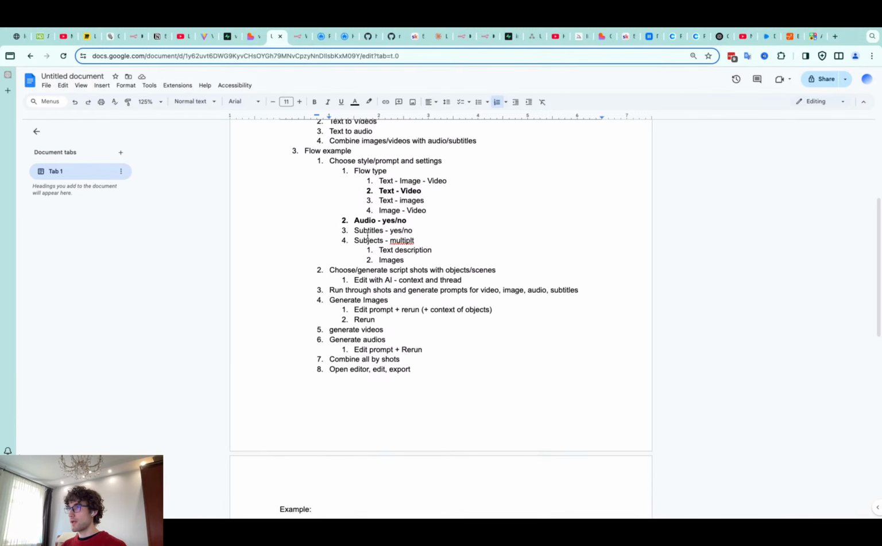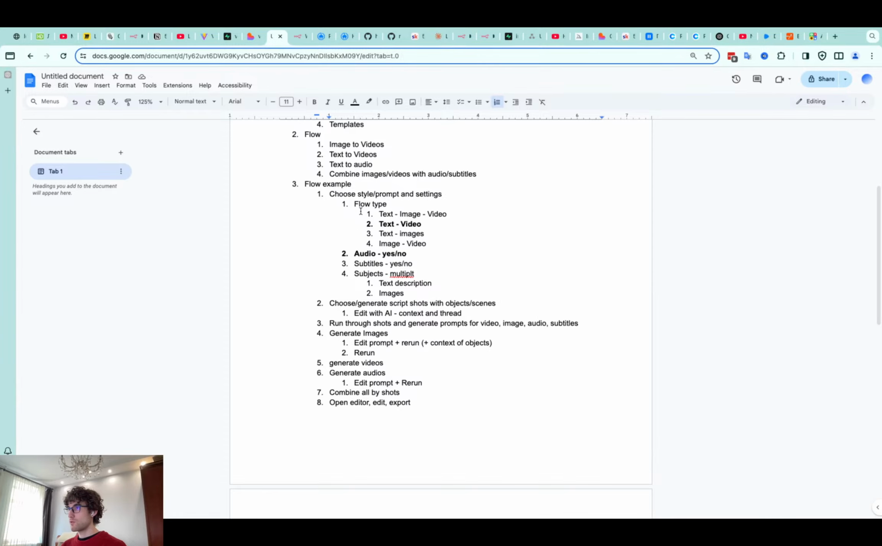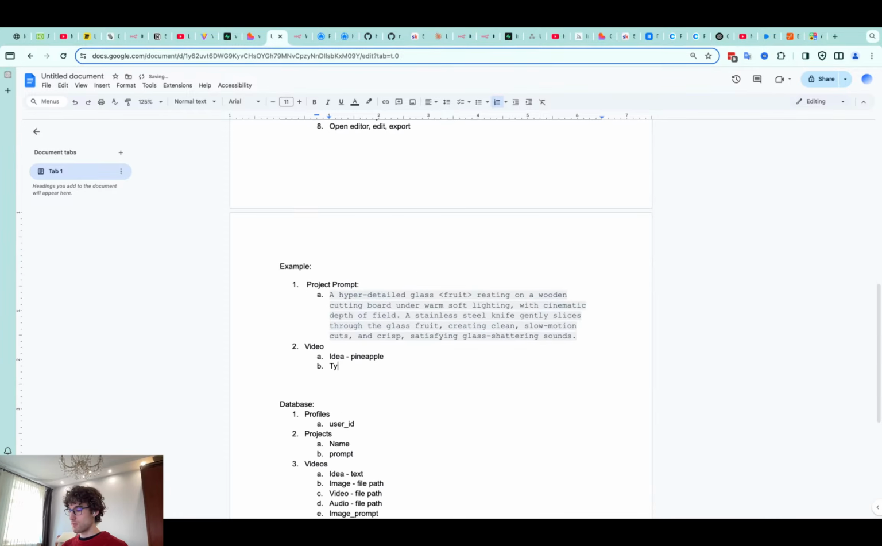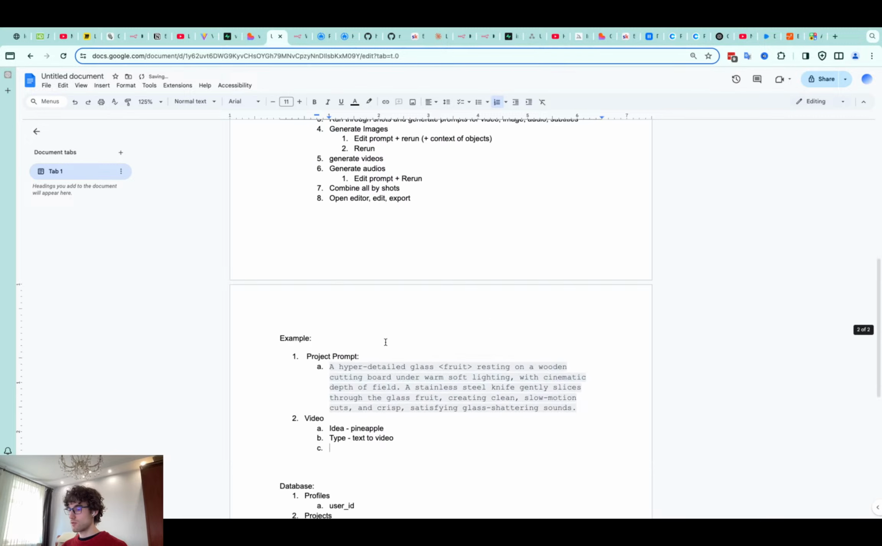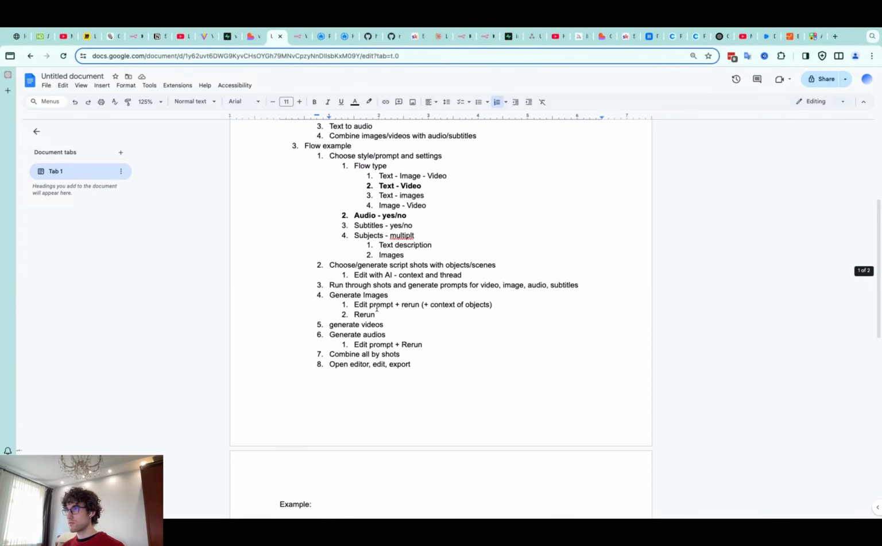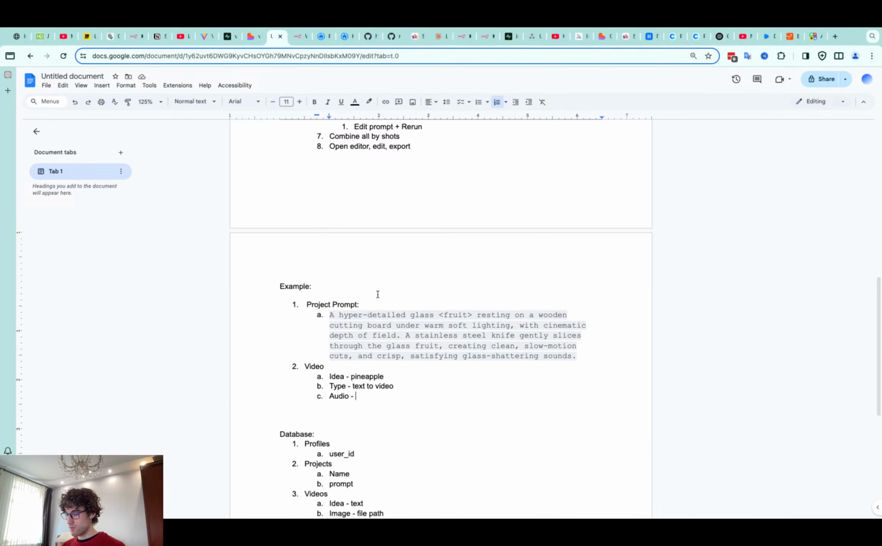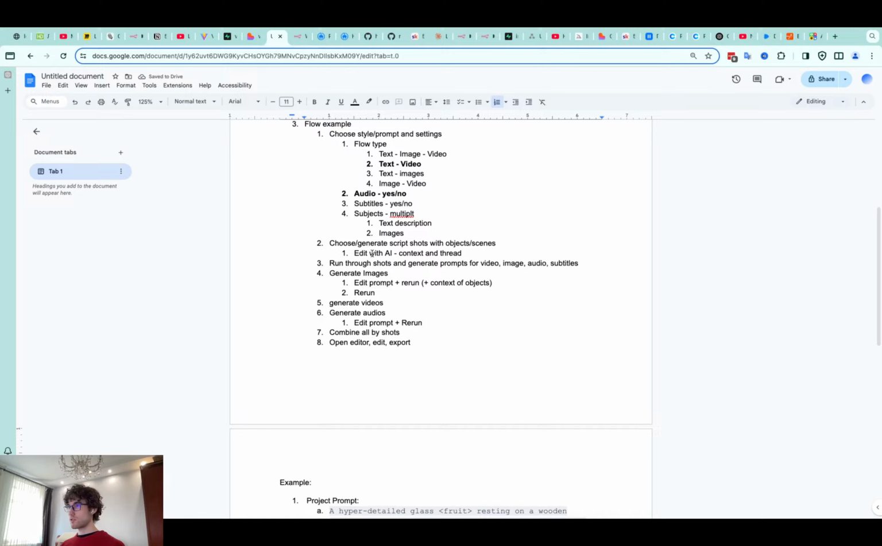We specify pineapple. We choose the flow. Yes, so type will be text to video. Then audio. In case of VL3, we don't need audio, but in other cases we need audio, and we will also integrate ElevenLabs here, so it will be more useful for everyone to see how it really works with the level ups. With the audio, and after that we need to generate shot. Actually, hmm.